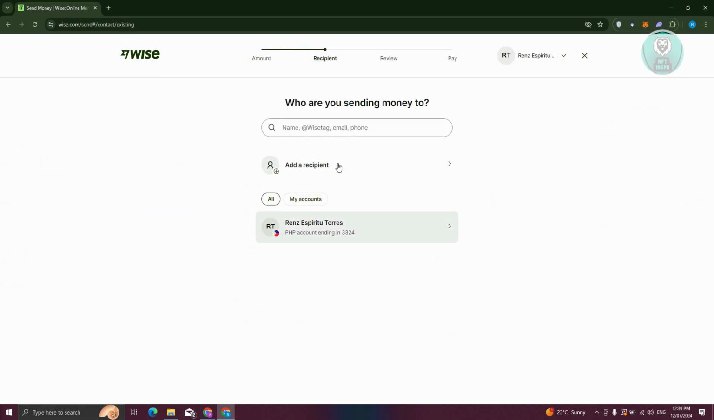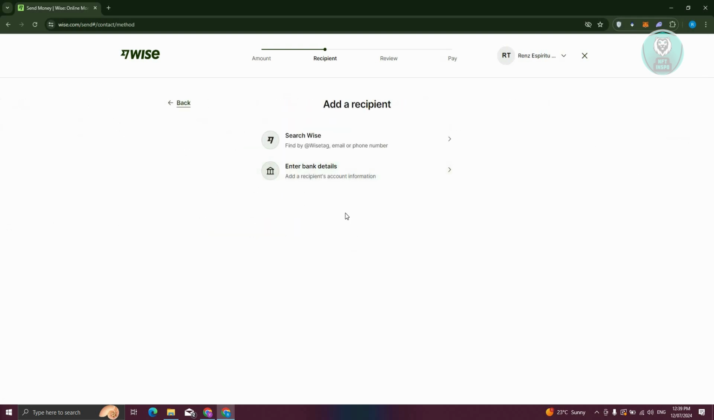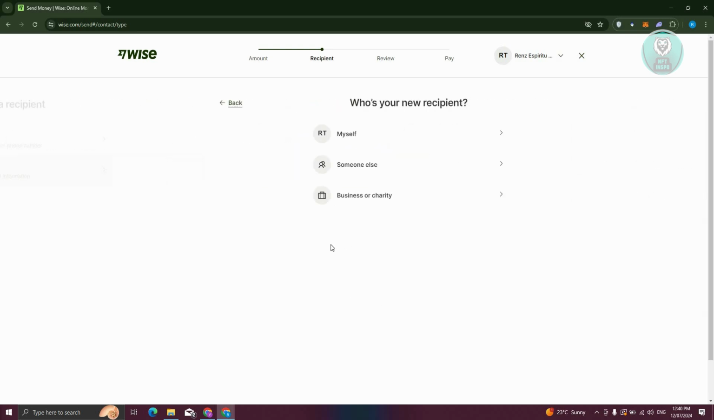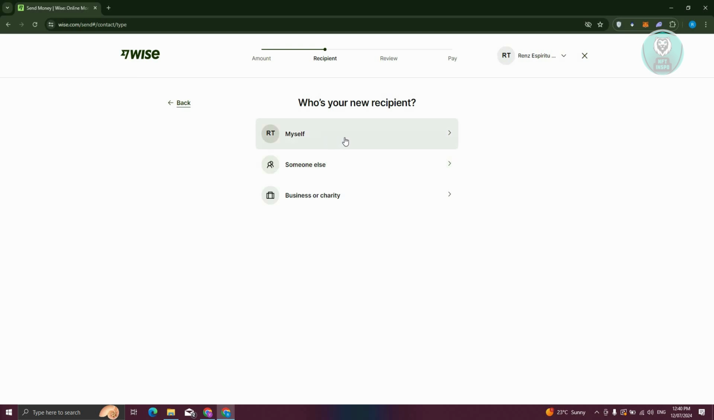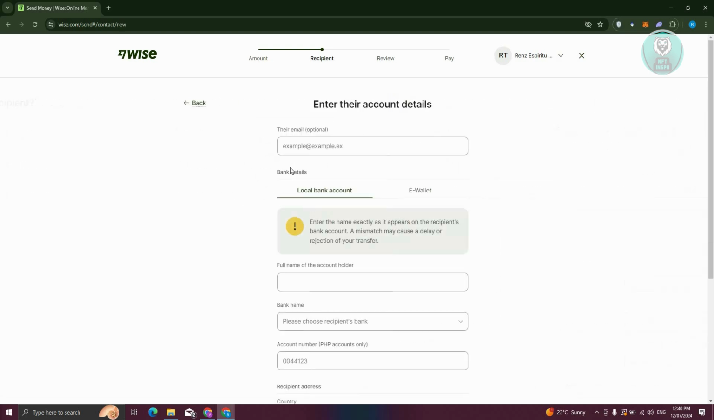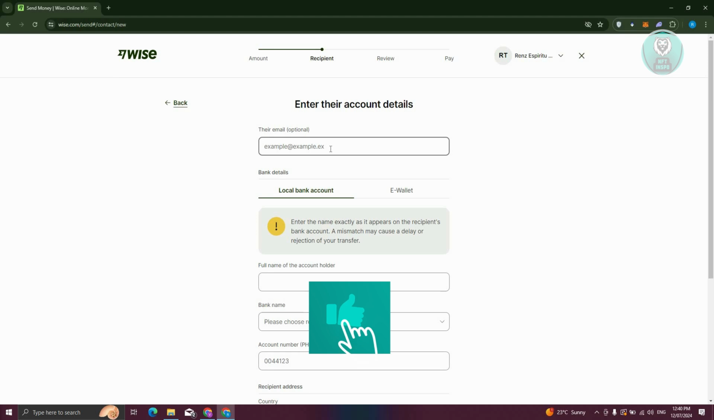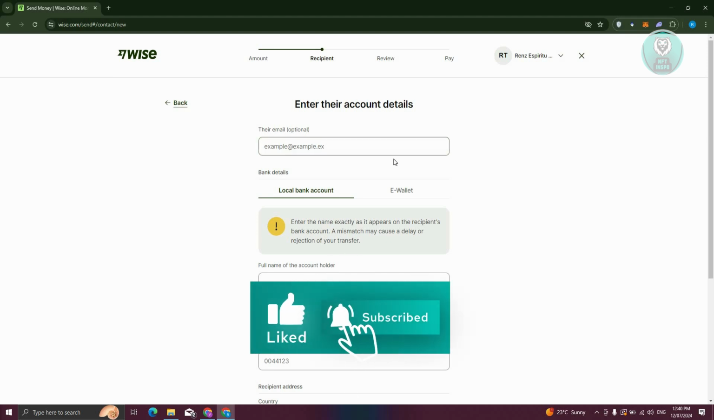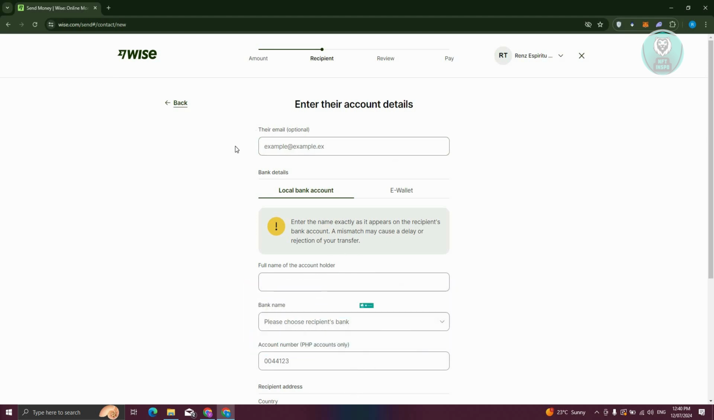Now, you need to set your recipient here. Just click on add a recipient. From here, you want to either choose to enter bank details or search Wise. If you choose enter bank details, you either choose yourself or someone else. If you want to choose someone else, make sure to choose them. Now from here, you need to enter the email address, which is recommended, but optional.